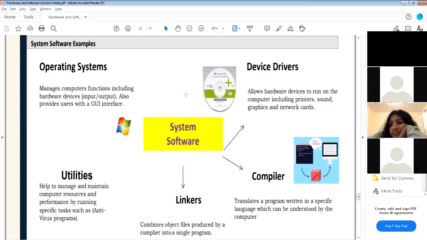Definitely no. So this is the main function of the operating system, giving you the GUI, or graphic user interface: the menus, the mouse pointers, the icons, and so on. Okay, so this is for the operating system.